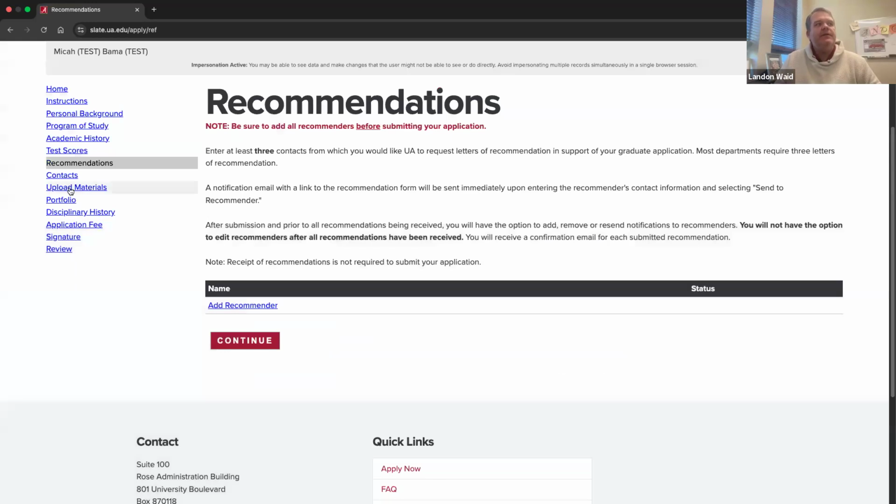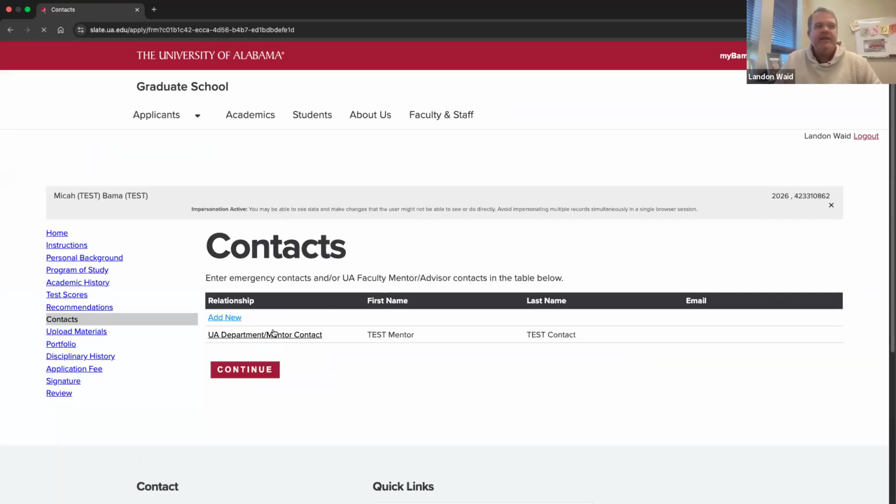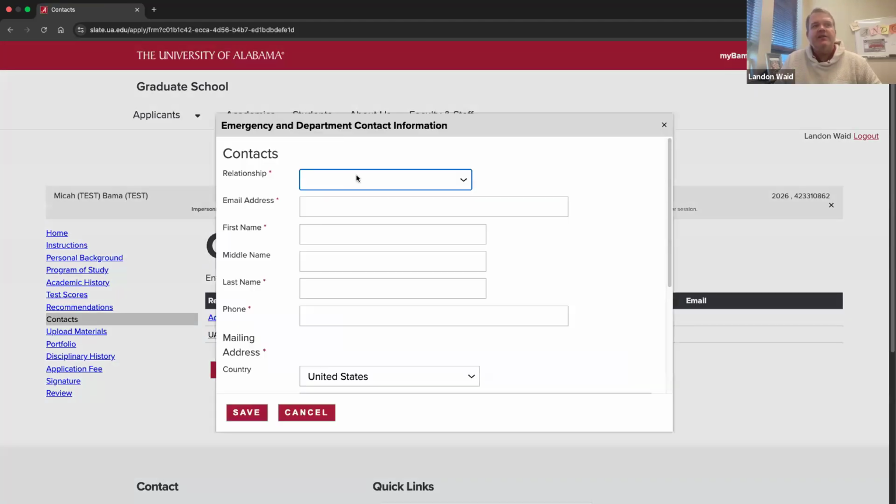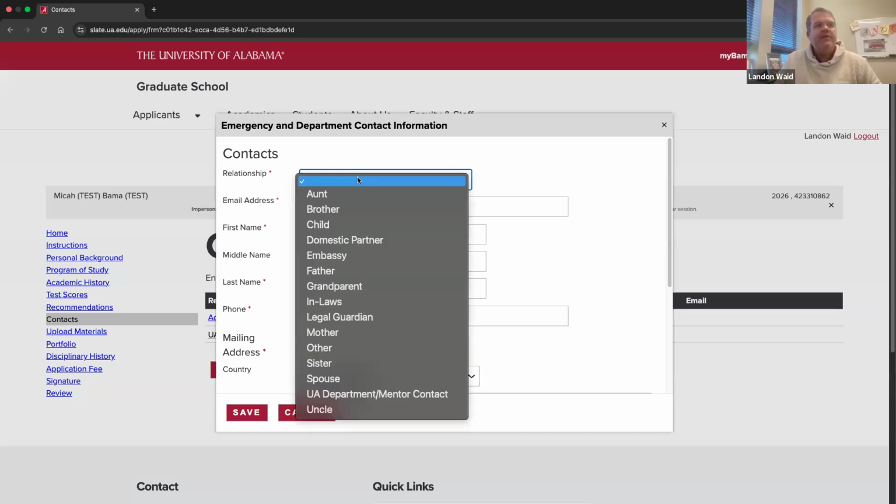All right. Once you finish the recommendation section, you're going to go to contacts. There's a couple of different options here for contacts. When you click add new, you're going to see the relationship drop down. Whenever you go through, you can select whatever that's going to be. Also, if you're looking at a department or mentor, this is where you would enter that there.